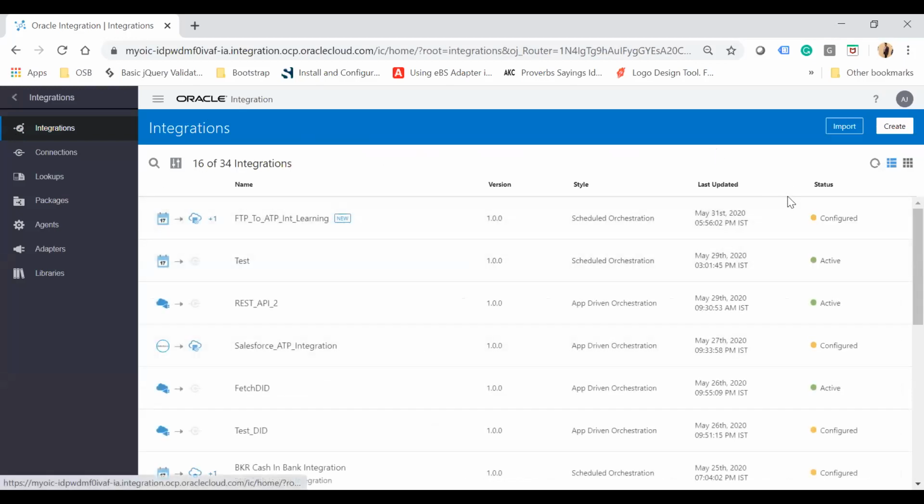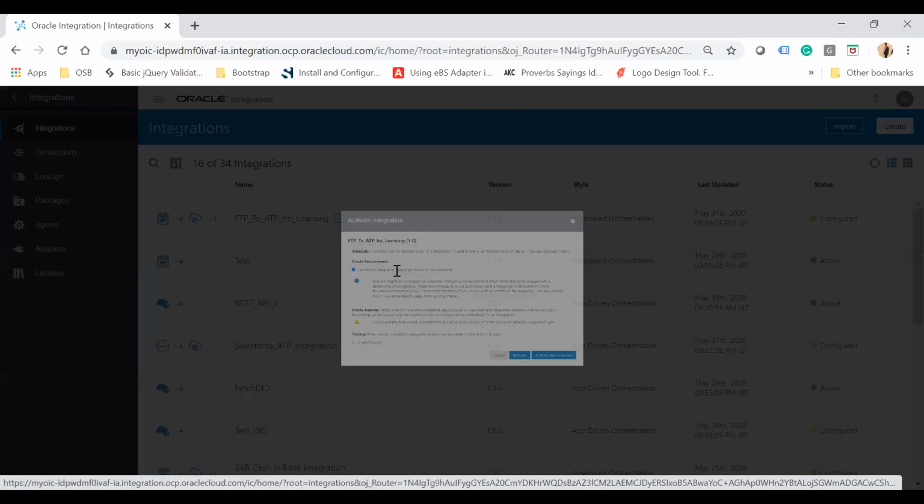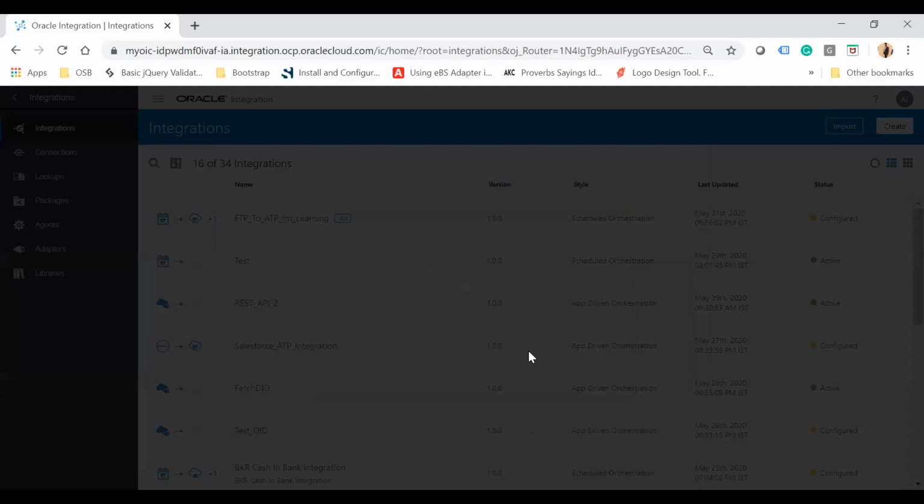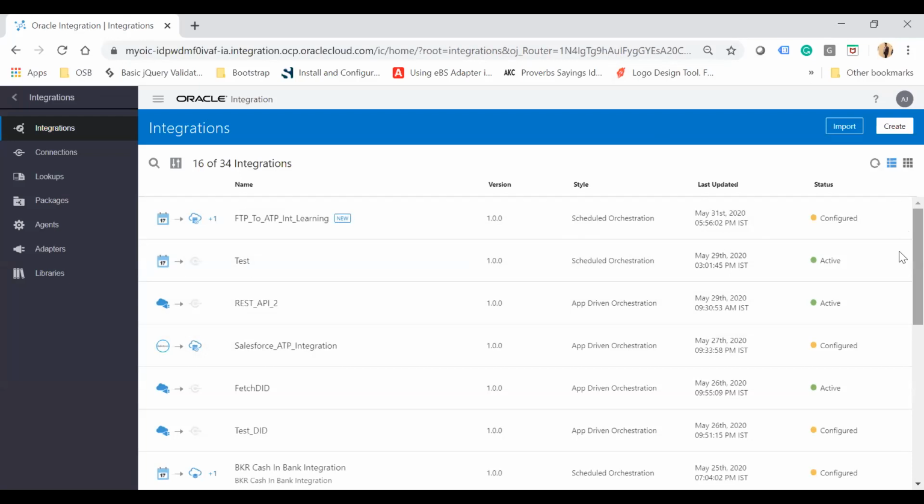Here you will see all the buttons have been changed. If you want to activate, you have to click on this activate icon, which will open the dialog box that allows you to activate the integration. Once the integration is activated, it will show the active state.